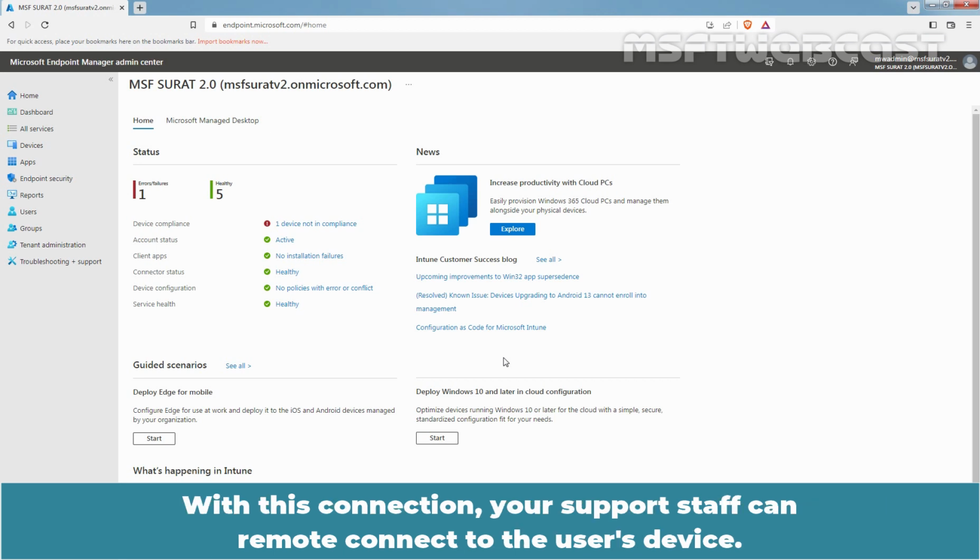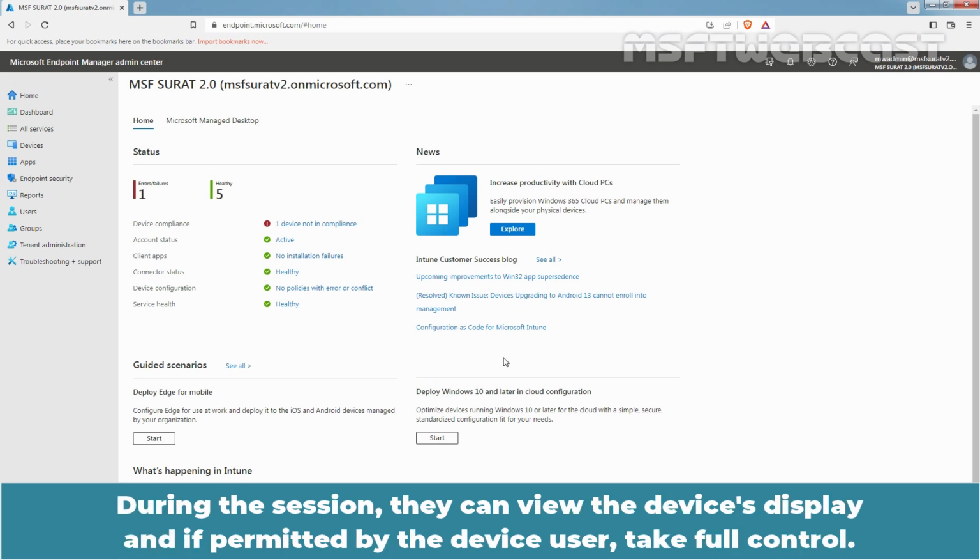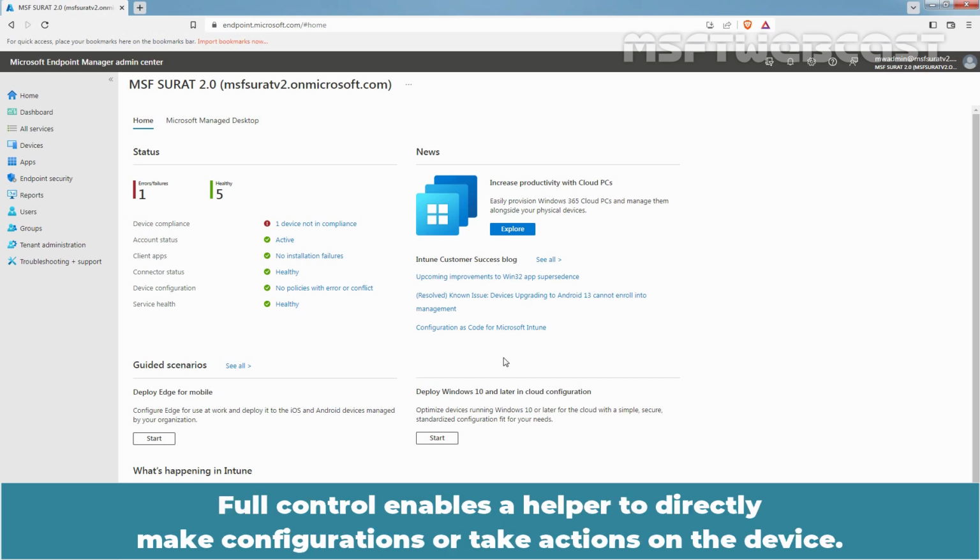With this connection, your support staff can remote connect to the user's device. During the session, they can view the device's display and, if permitted by the device user, take full control. Full control enables a helper to directly make configurations or take actions on the device.